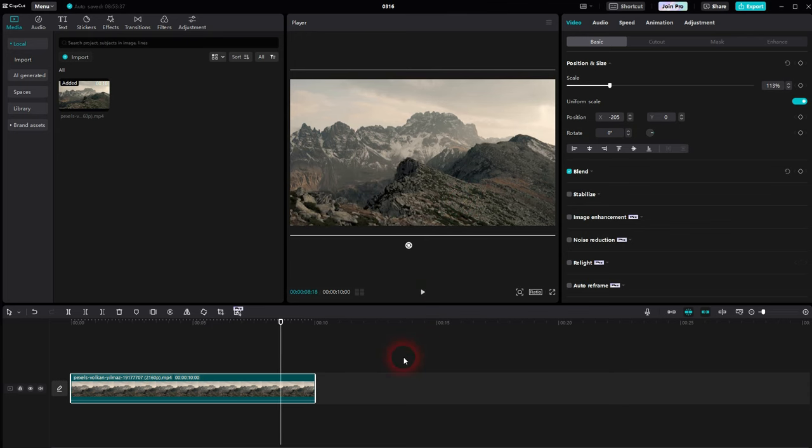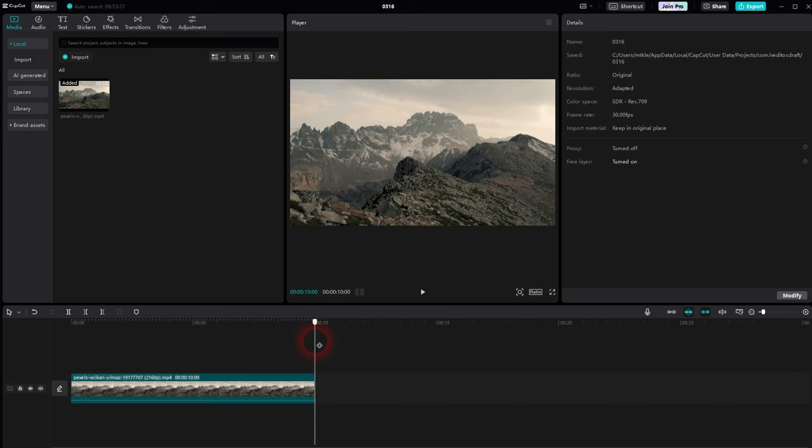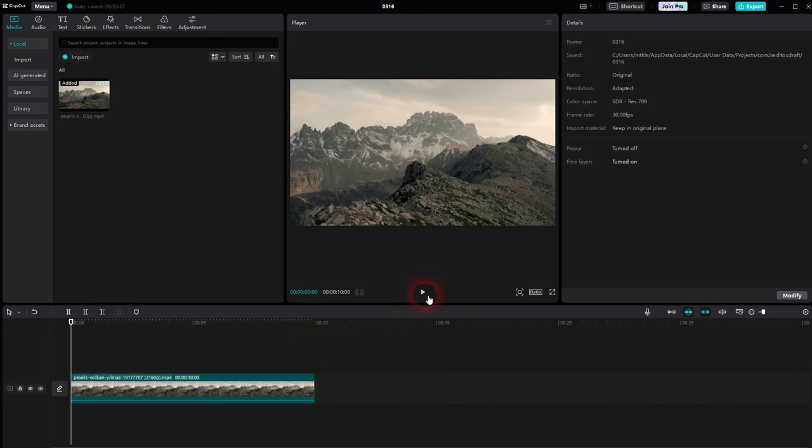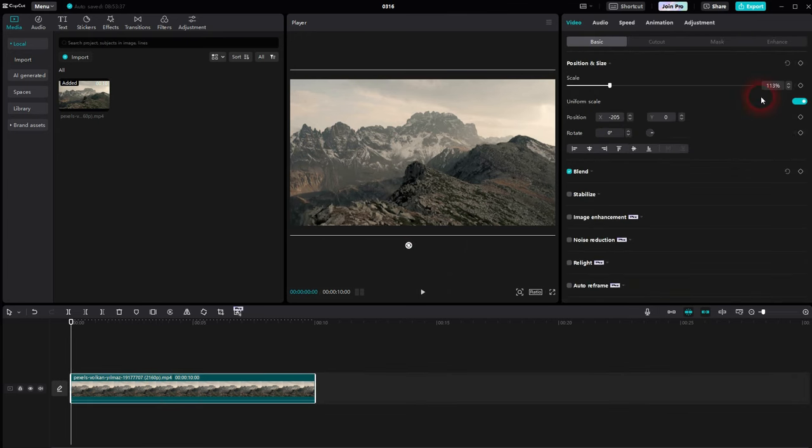And just in case you're wondering, this bounding box will disappear when you deselect your clip in the timeline. So if I play it again, we don't see it anymore. And the part that was on the left is now outside of the frame. So when we would export this, we wouldn't have it anymore in our final result.